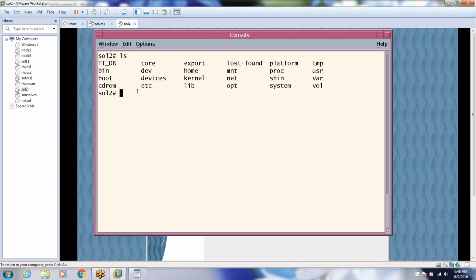Now, ls. Do you have the gold directory here? We don't have any directory by the name gold here. So I'd like to copy that from system 1 to this system. So rcp -r in 192.168.1.100. One directory is there, gold.